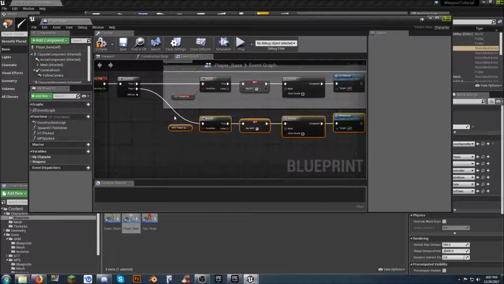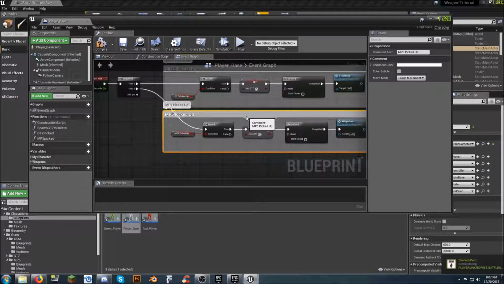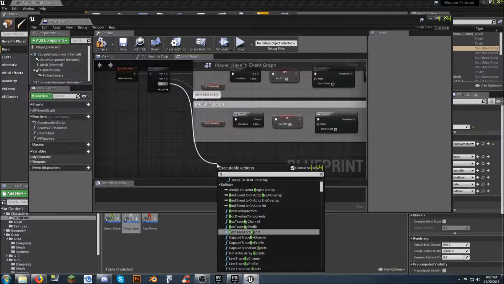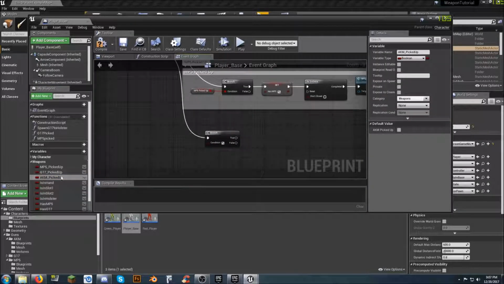And if we want, we can go ahead and surround this with goodness. That way we can just grab from here and drag the whole kit and caboodle around. Now we just need to add one more pin. We need to go ahead and do a branch. We need to grab from our weapons, AKM picked up. We're going to control left click drop to get a get. Does that make sense?